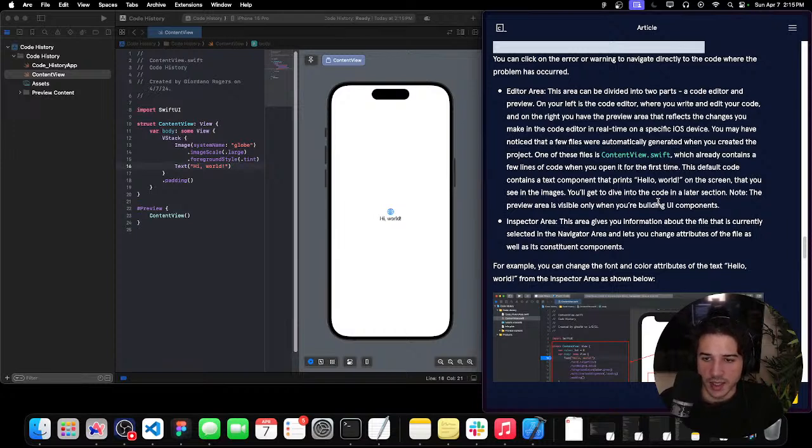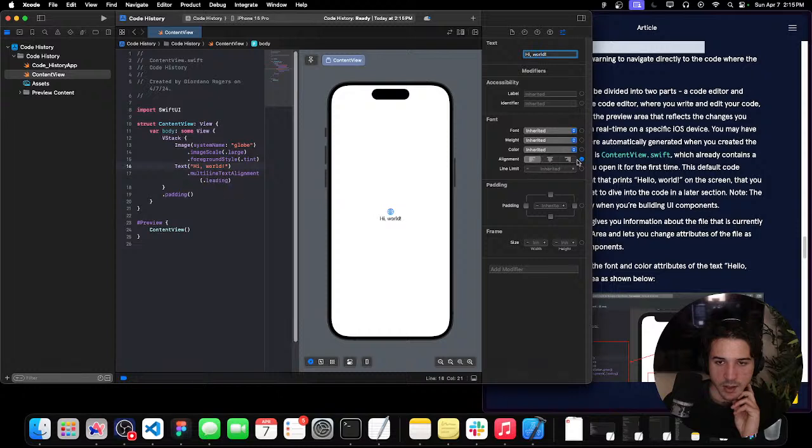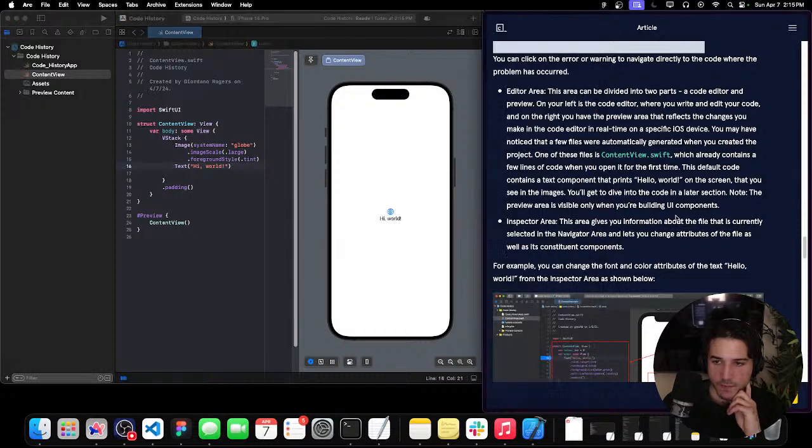Inspector area. This area gives you information about the file that is currently selected in the navigator area. So, text Hi World: accessibility, label, identifier, font, weight, color, alignment, line limit, padding, frame.